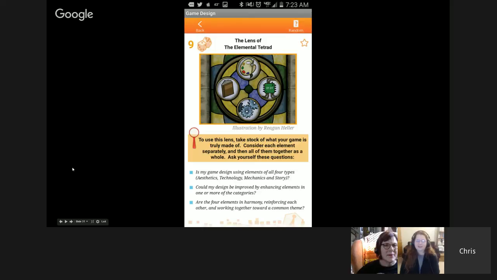And then this one is another one, I think number 9 is one for us to look at. Taking stock of what your game or event is truly made of. Is it using all 4 elements? What's the aesthetic? What's the technology? What's the mechanic? And what's the story? How could enhancing one of these enhance more than one category?